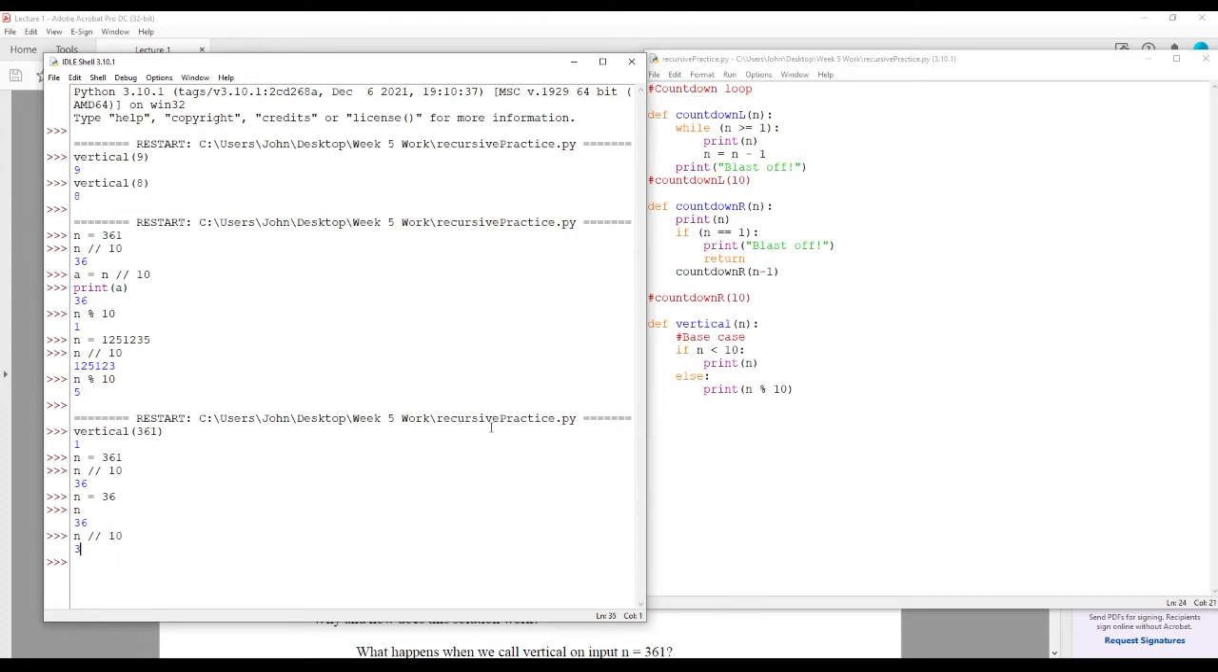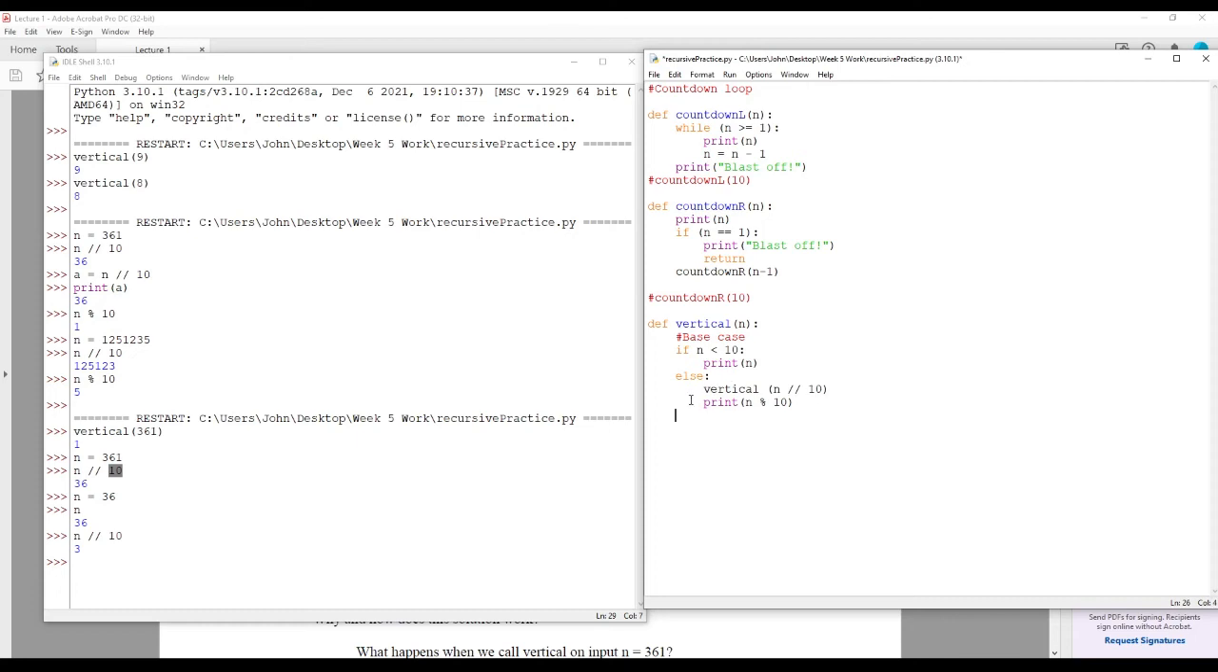So what we could do in our inductive step here to reach this n is less than 10 is to recursively reduce our n by a whole division of 10. What I mean by recursively reduce it is that instead of doing an n minus 1, like we did above in the countdown function, we can do an n mod by 10. What will happen here is that we are going to recursively call this vertical n mod by 10.